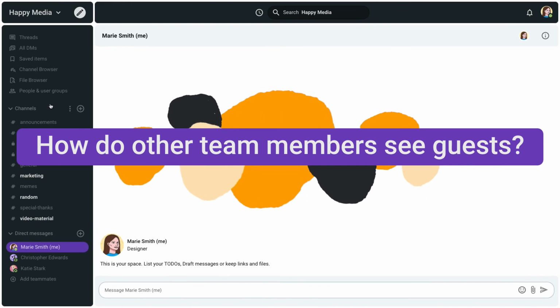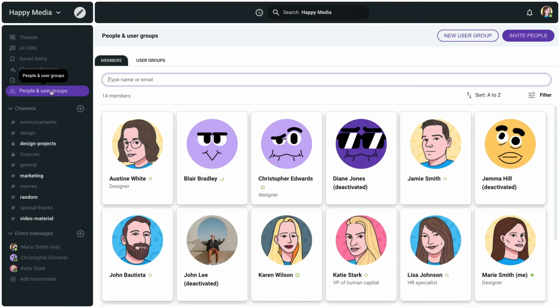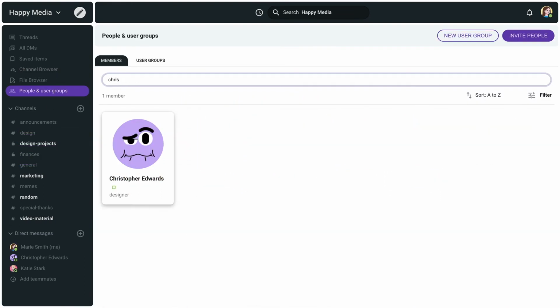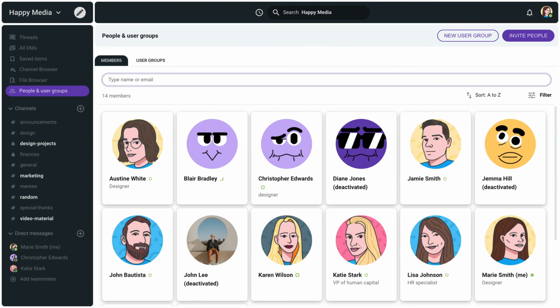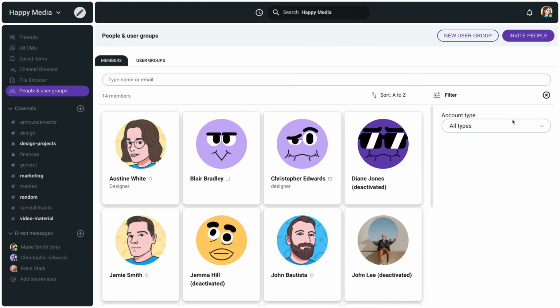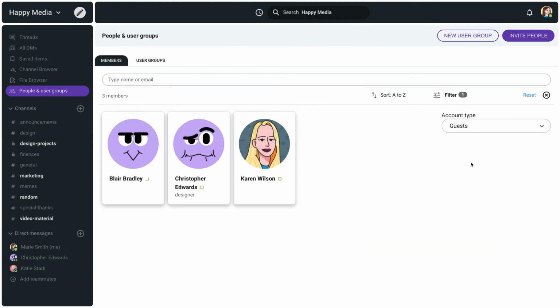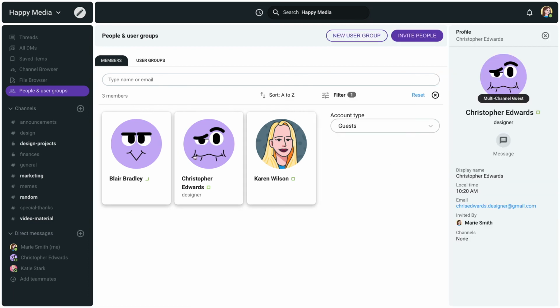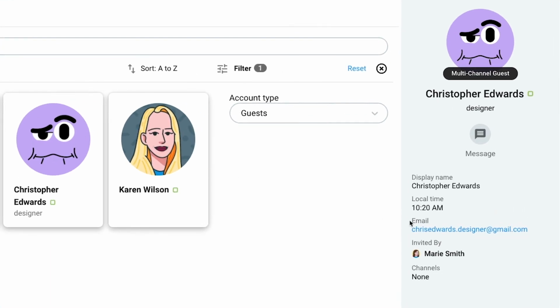From your app, click People and User Groups in the left sidebar. Search for a guest's name, job title, or email address in the search field, or select Guests from the account type in the Filter drop-down menu. Click on the guest's profile picture to see more information, like their email if you need to contact them outside of Pumble. There you'll see their email address, local time, and who has invited them to your workspace. Also, you can send them a message from that sidebar.